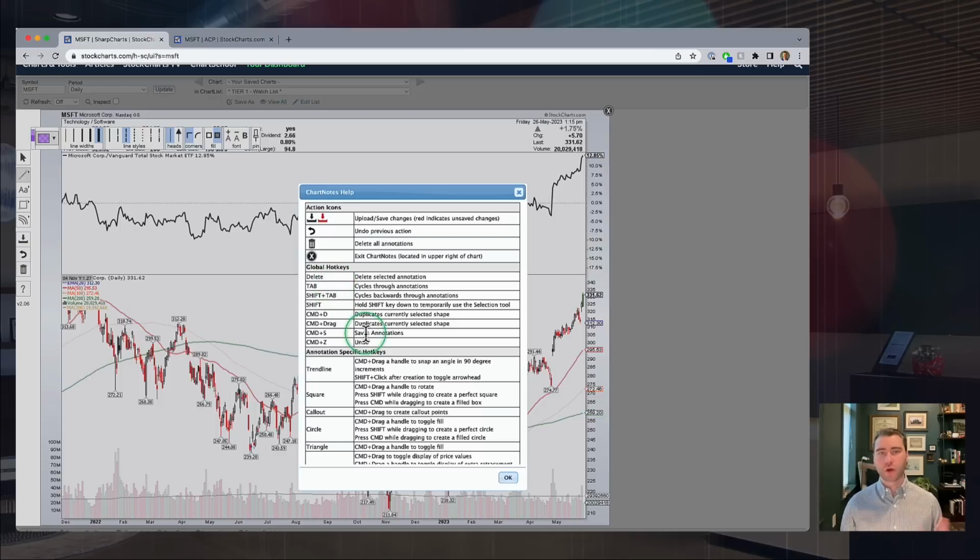As you are drawing around your charts, you can actually use the keyboard to control a lot of what you're trying to do. For instance, if you've got an annotation selected and you want to delete it off your chart, you don't have to hit the trash can button. All you have to do is hit delete on the keyboard. If you want to save your annotations, you don't have to go over to the left and find that little icon. You can just use Command S to save your annotations.